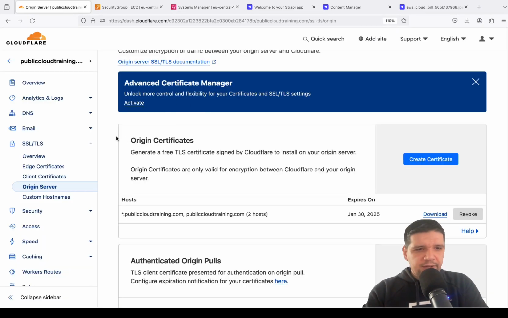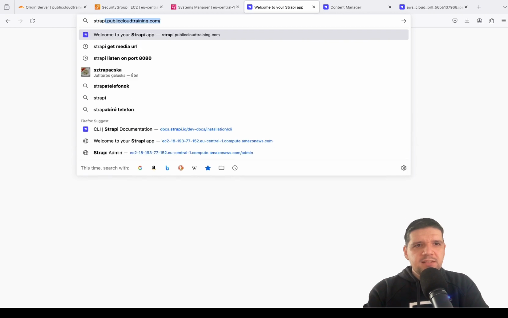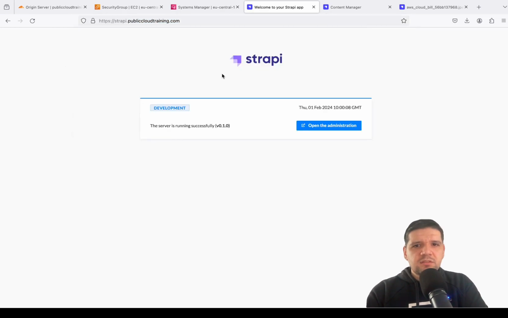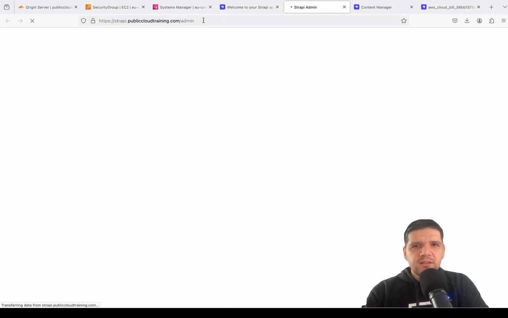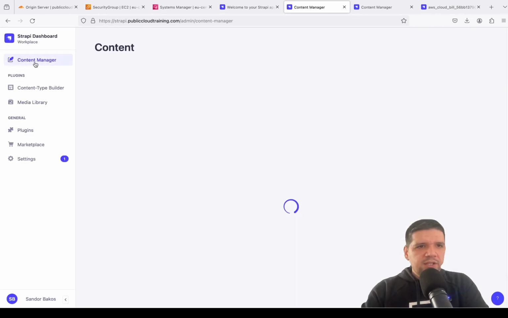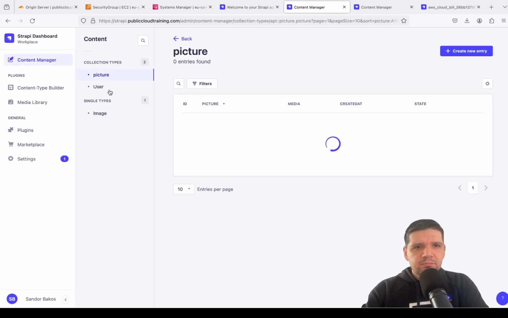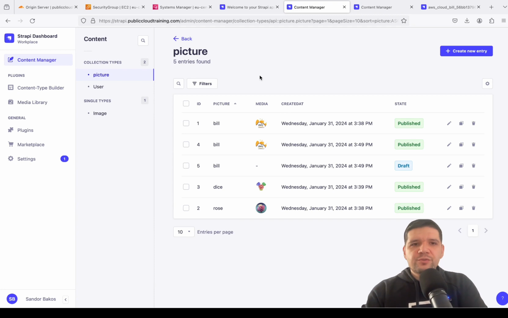Going back to Cloudflare. So first up, let's navigate to this. This is what I expected. I can navigate to the admin page. I have logged in, and I have the same content as before, of course. So the traffic is proxied through. This is really nice. We managed to set up the connection from Cloudflare to my Strapi application running on EC2.